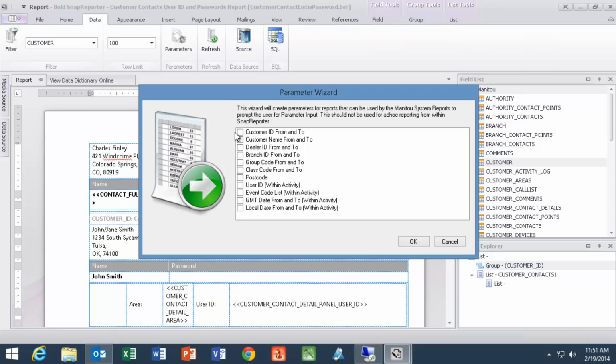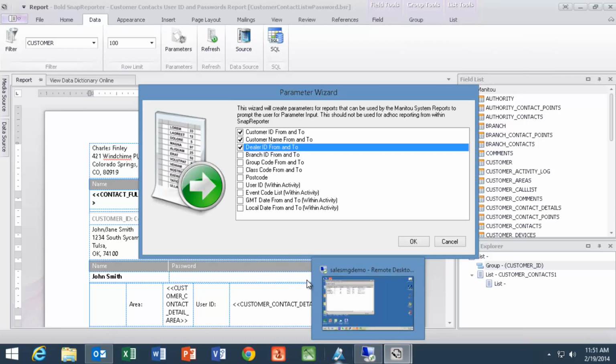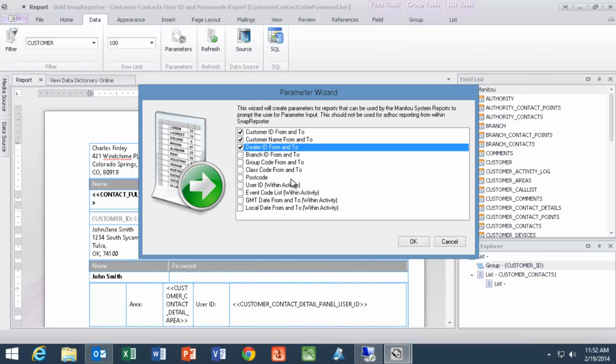So again, we can allow you to go in here and put that customer ID from and to. These don't apply to the actual SnapReporter interface itself. These will only be inserted in Manitou system reports. So if you create items here that you want to put in as filters, this information will show up in Manitou once we import it into the Manitou side. So again, customer ID from to, customer name from to, maybe we'll include the dealer ID from to in here as well. Although I don't have a dealer in here, it would still filter based on a particular dealer that you have in the system. And we'll go ahead and hit OK.